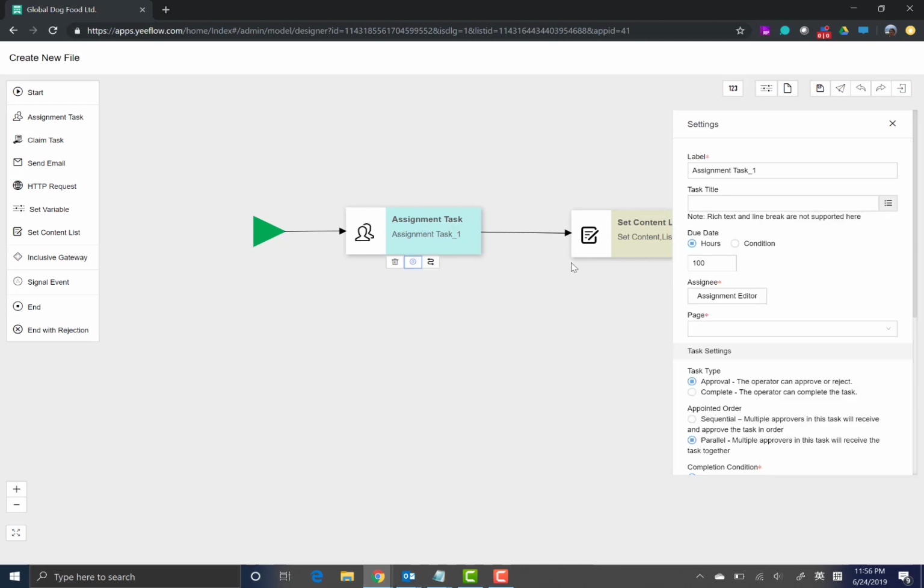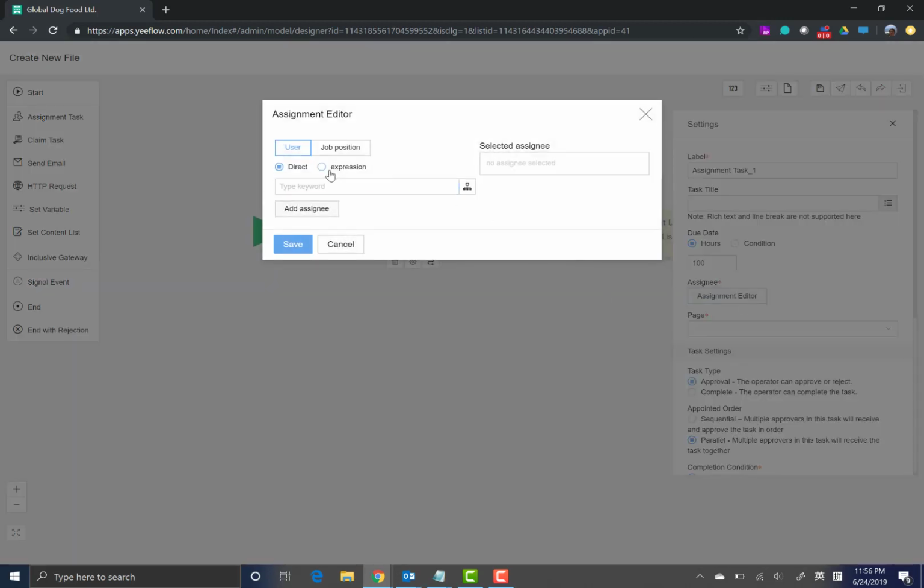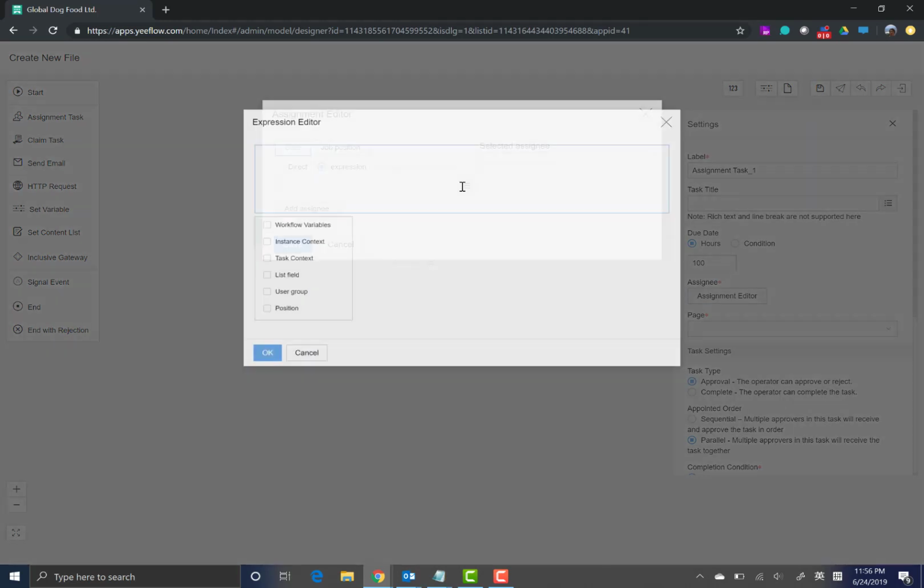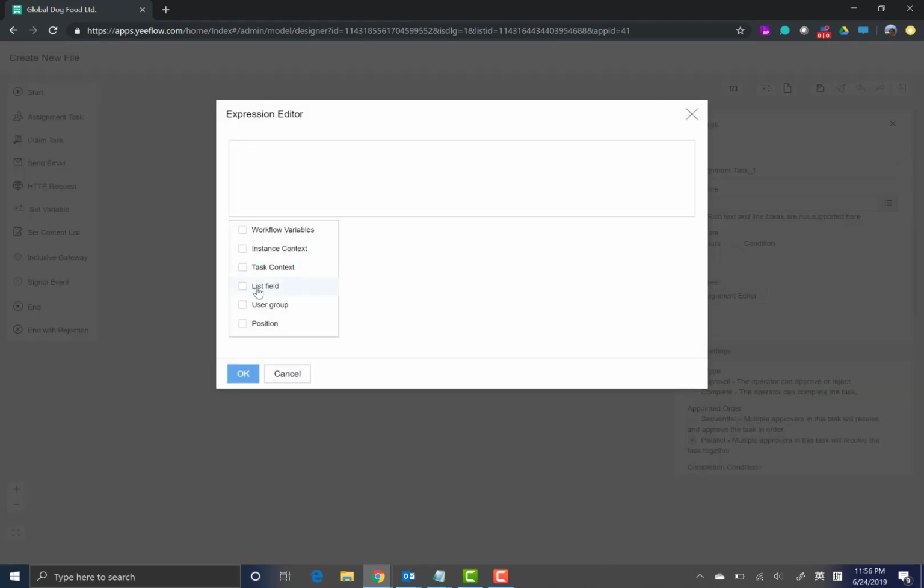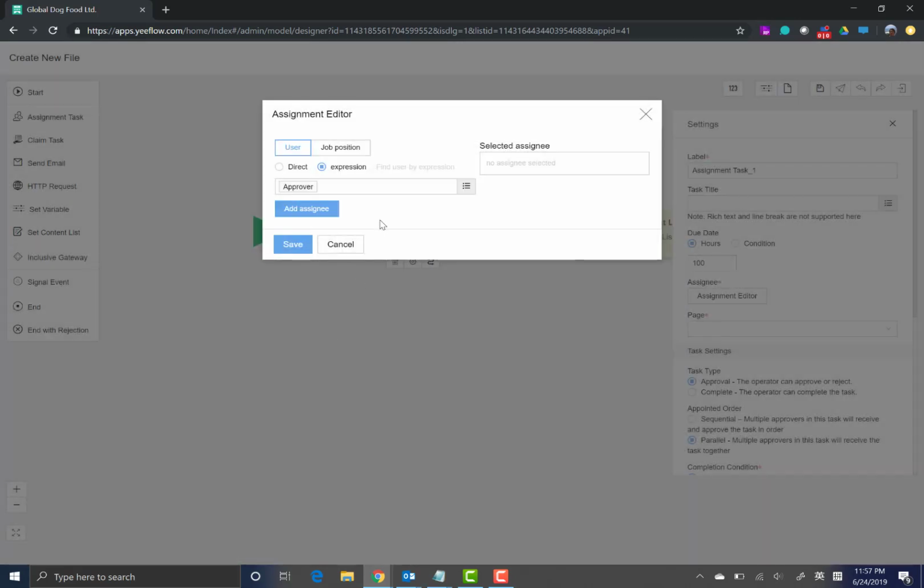So firstly, let's say the first approver is going to be the approver that the user, once they upload a document, will fill in the form. So let's say assignee, select expression, and let's say we have the one called list field. From here, you can select the approver. So click insert, click OK. So firstly, the workflow will go to the approver, which will come from the list form, at the assignee. Click OK.